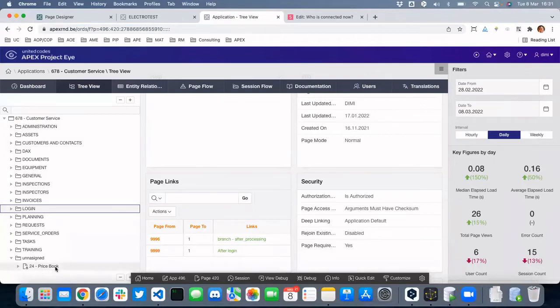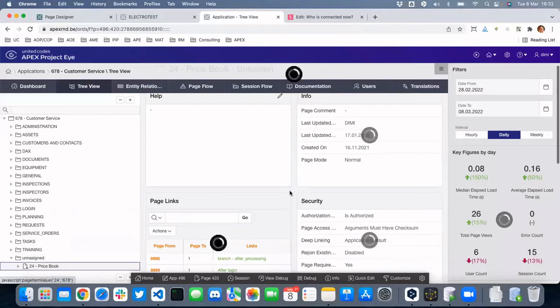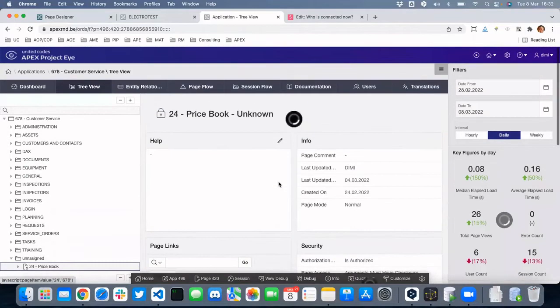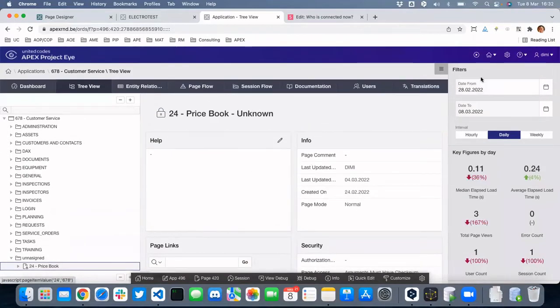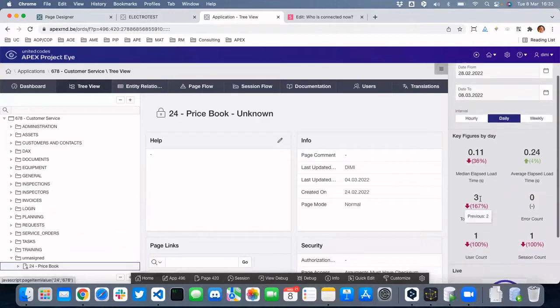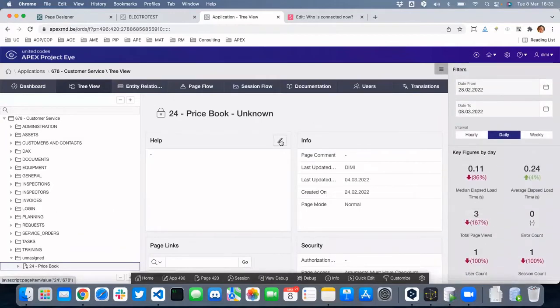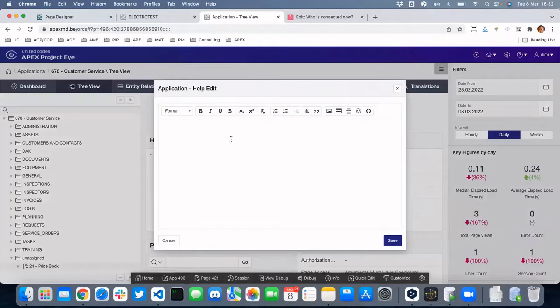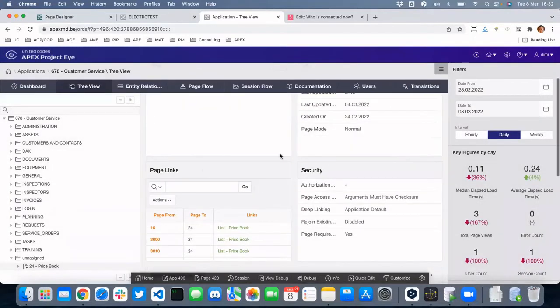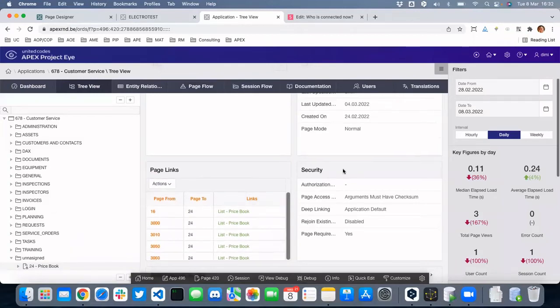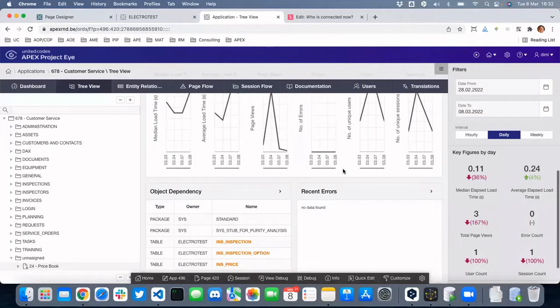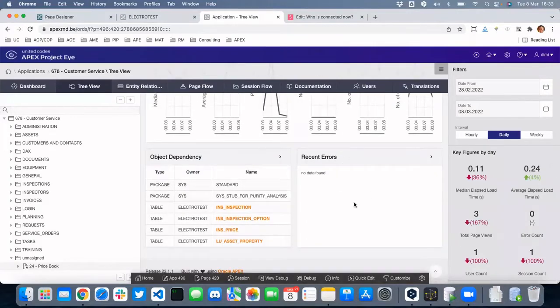I can click on this page, and then I get the information of this page. Here I get some metrics. I can enter the help of that page. Some more info, and then more or less the same as what we had with the page flow: links, security is in here, performance, object dependencies, and then the errors that there were on this page.